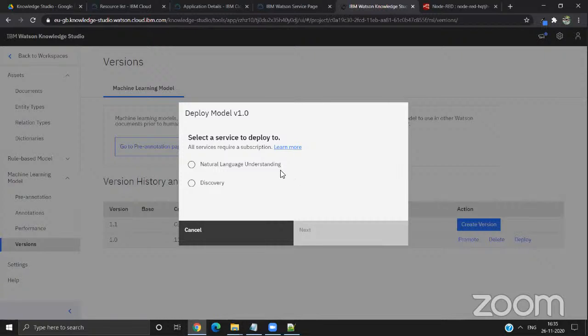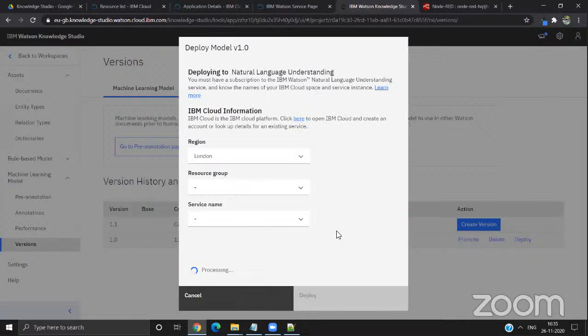Here, select, what did I say? Where are we going to deploy this model? In natural language understanding, right? Understanding, and click on next. Click on next. Okay. You already have the NLU service.